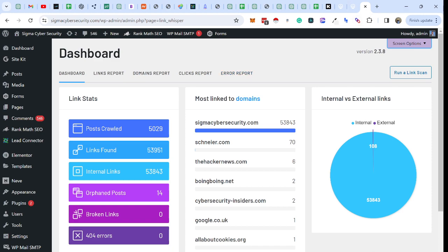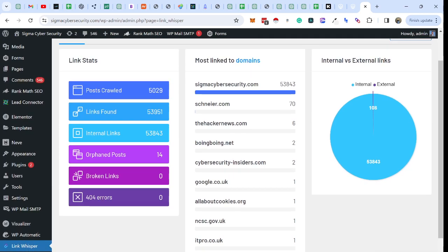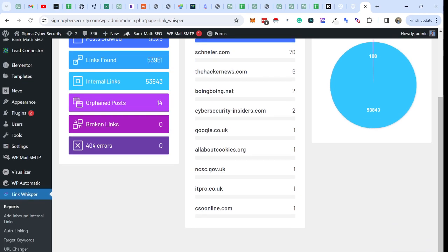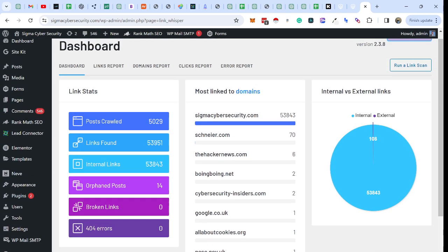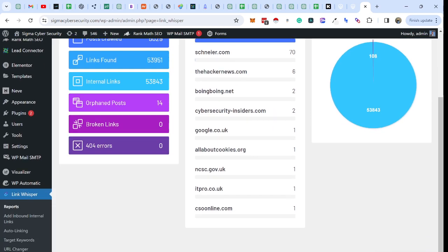So what Link Whisperer does, this is the dashboard. Basically it crawls the posts, it finds them all, it finds the internal links, it finds any orphan posts, so any posts that don't have any internal links to them, looks at broken links and 404s, etc. So this is what it looks like. But there's two things that you can do with it. You can add inbound internal links, and you can do auto linking.